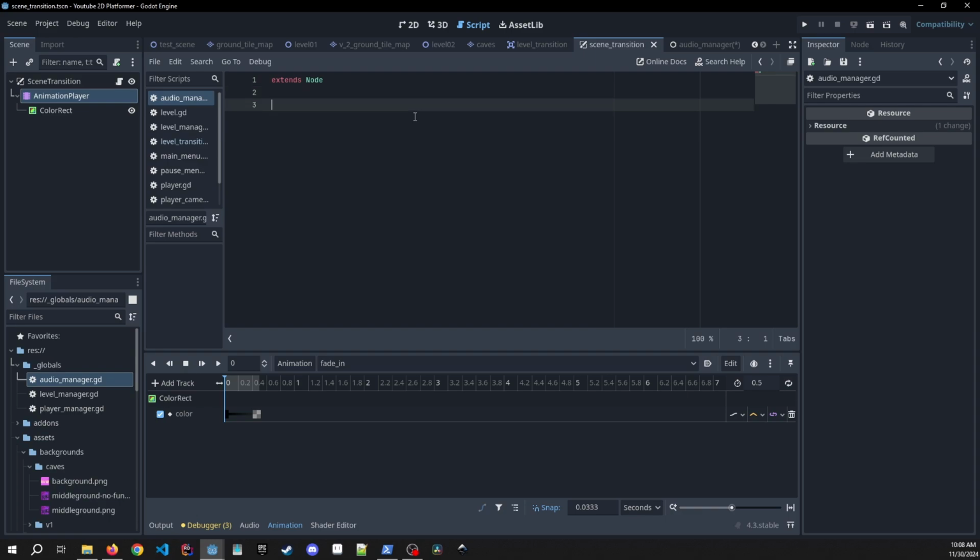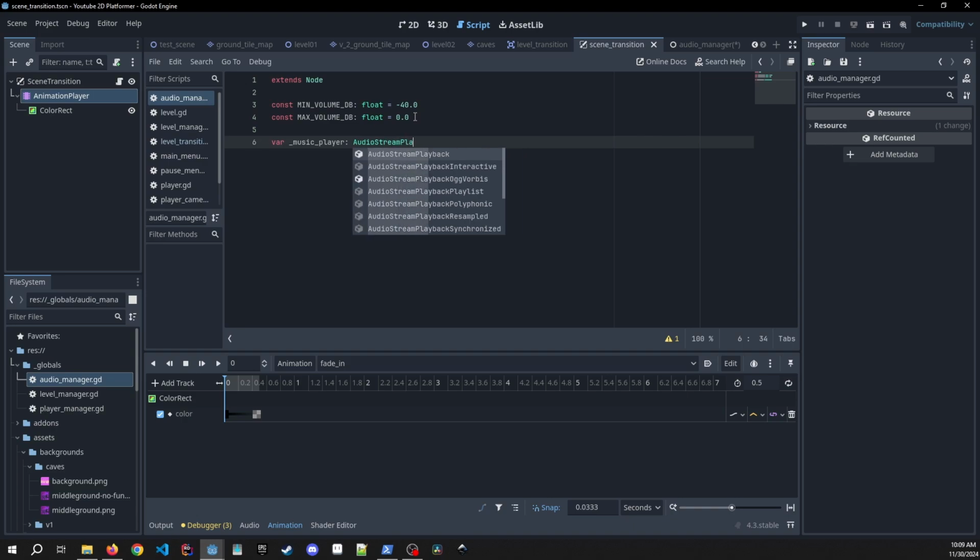So to start this, we're going to set up a few constants. These are the values that I have found that worked well for me. Again, you can tweak them to your liking. So we're going to create a minimum volume dB of type float. It's going to equal -40. Another constant of max volume dB. It's going to be a float. That's going to equal 0.0. We're going to create a variable of music player, and it's going to be of type AudioStreamPlayer.